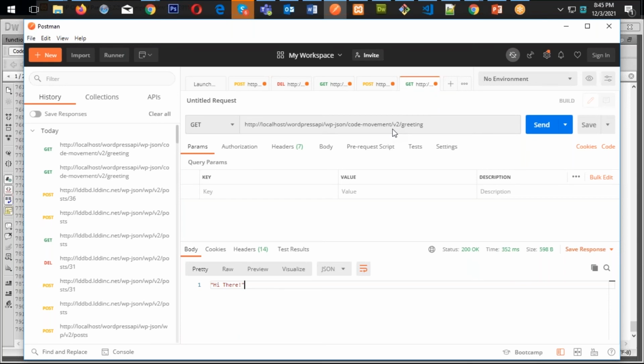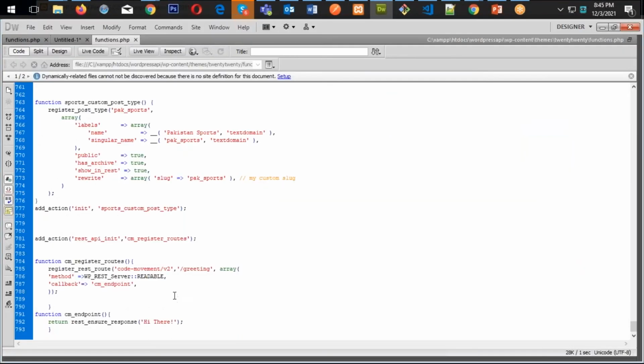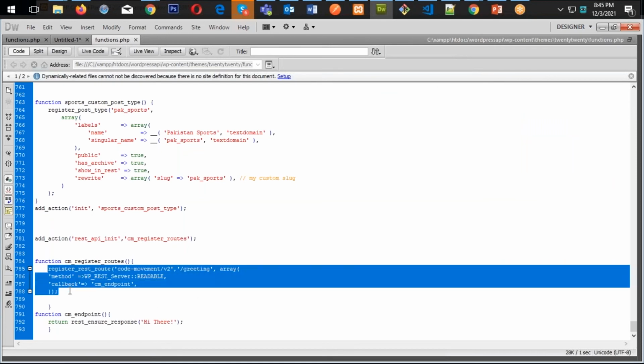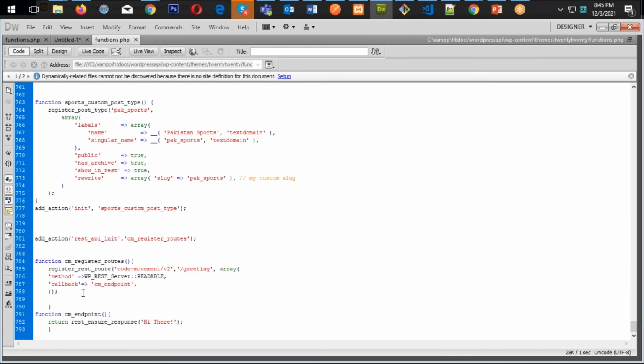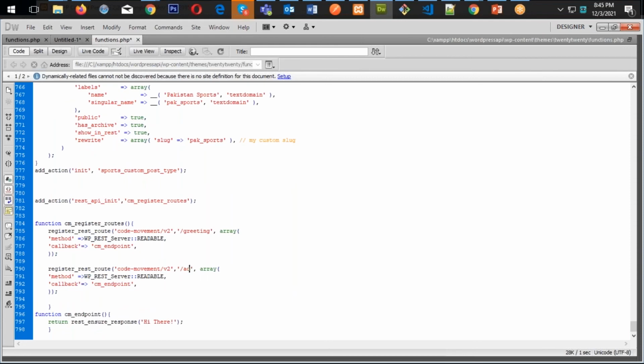And we can use multiple routes with it. This is the one route that we have used. If we want to pass another route with the same namespace, let's add another route to it. This is for the code movement address, and the function should be address. Let's rename that.